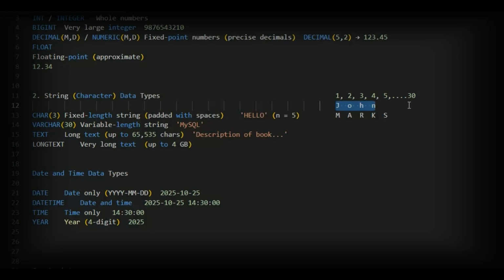So it means it will not hold 26 characters. In memory it will not keep space for John up to 30, it will just add space up to 4 only. This is the difference between character and varchar. If you have any doubt, you can write in the comment section. Now I'll remove this.